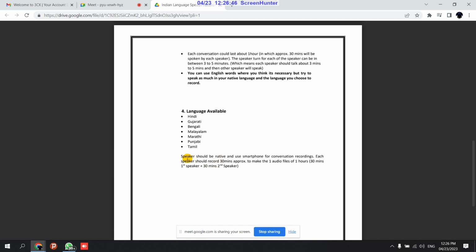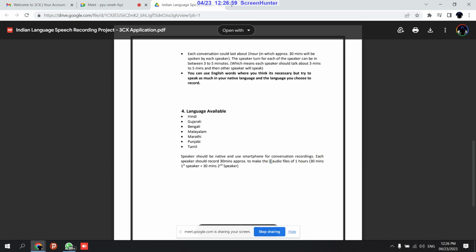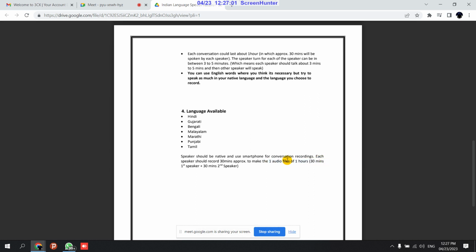The speaker should be native and use a smartphone for conversation recording. Each speaker should record approximately 30 minutes. This is the main mistake everyone is doing. In a conversation, all are in the call for 1 hour. I mean 15 minutes into 4 topics, that is 1 hour. So each person is participating for 1 hour.